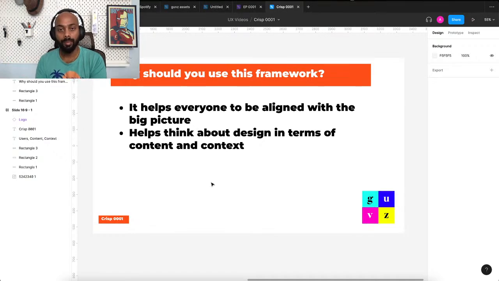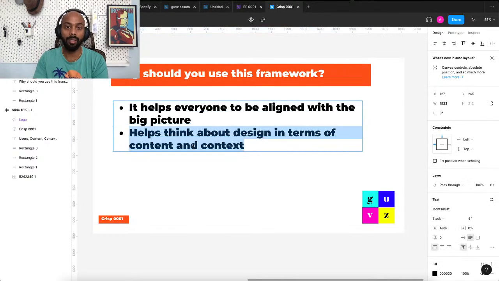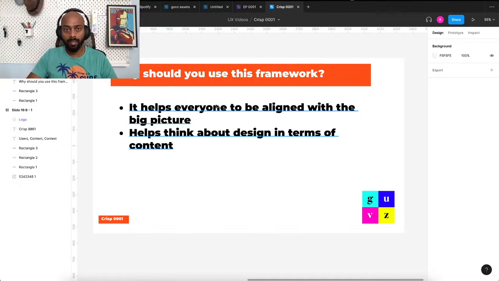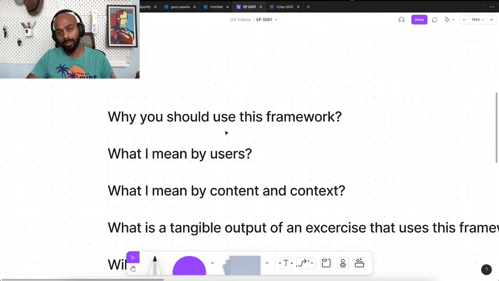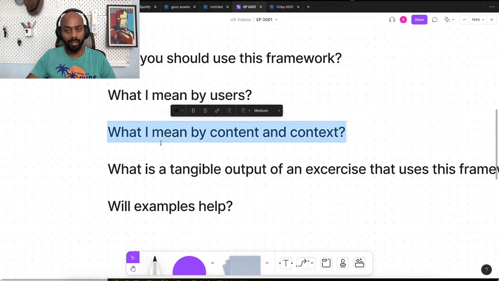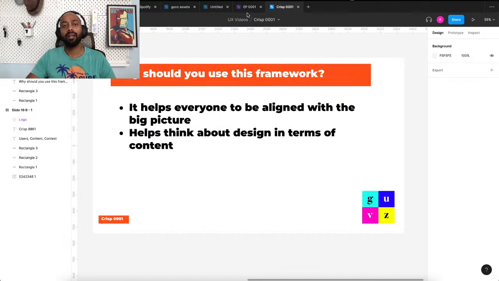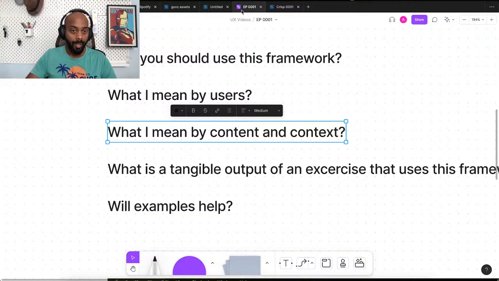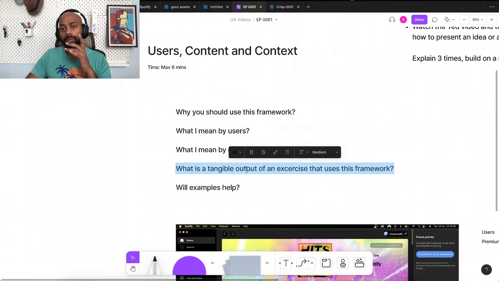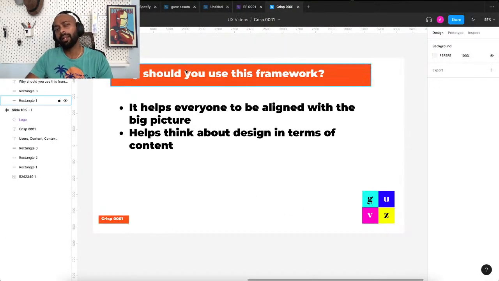And then it also helps think about design in terms of content. All right, I'm going to rename this to content, followed by your design. So this is why you should use this framework. I think this is great. What do I mean by users? What do I mean by content and context? I think we will cover that in the same slide. I don't think we need a separate slide for it. What is a tangible output of an exercise that uses this framework? I don't know if there will be any tangible exercise.